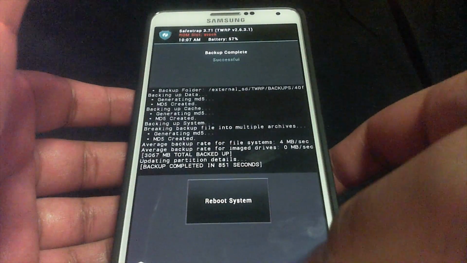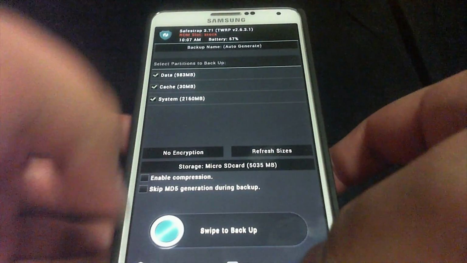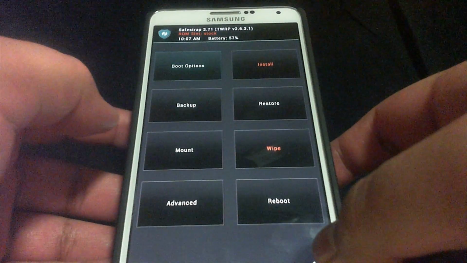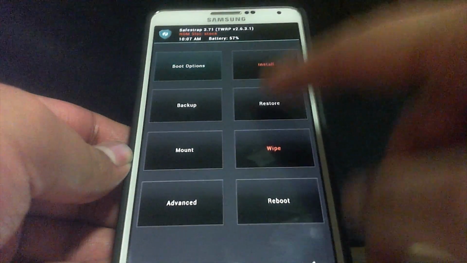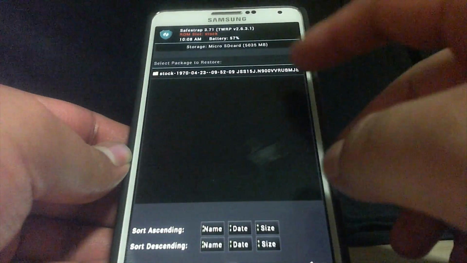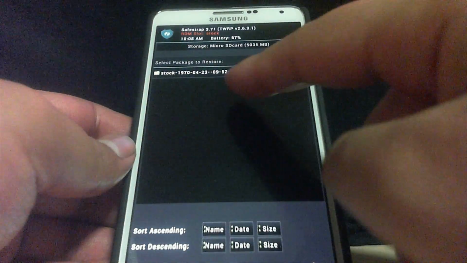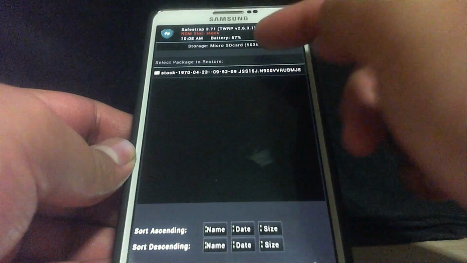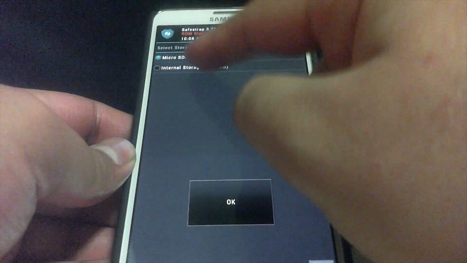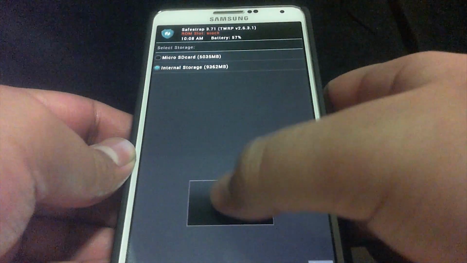So I'm actually just going to go back, go home right there, and show you the actual restore process. So I'm going to go ahead and go to restore, and as you can see right here, it's already showing up. But if it's not showing up there, make sure you have the correct storage location selected. So if you have it in your internal, I'm going to go ahead and choose that.